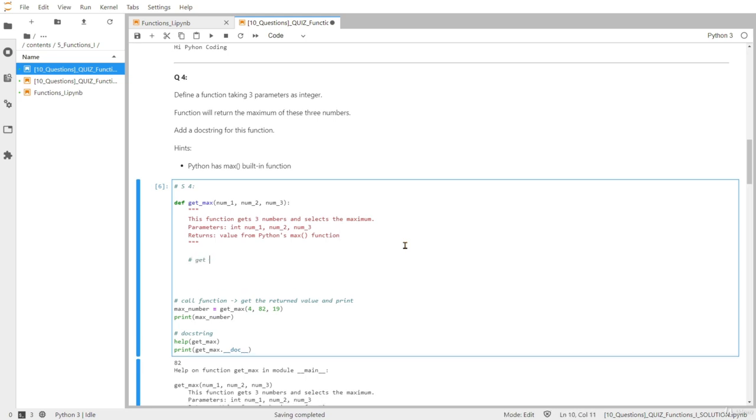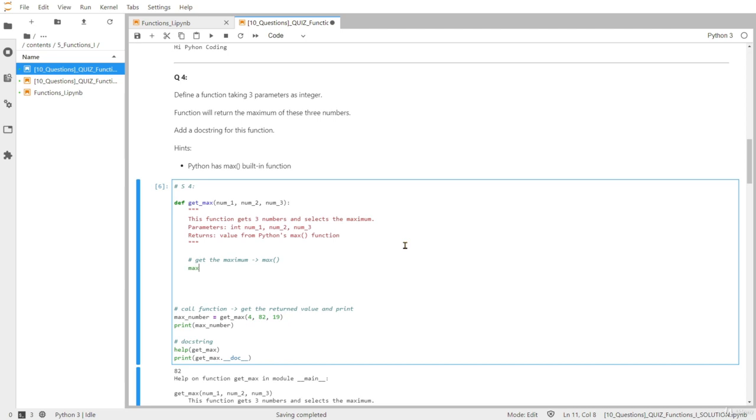So get the maximum first. Get the maximum via max function, and I will call it maximum. Please keep in mind that we don't name our parameters with the same name as built-in types or functions. In Python, it will crash. It will cause a name clash. So please avoid doing this. So I changed the name to maximum just to avoid this name clash.